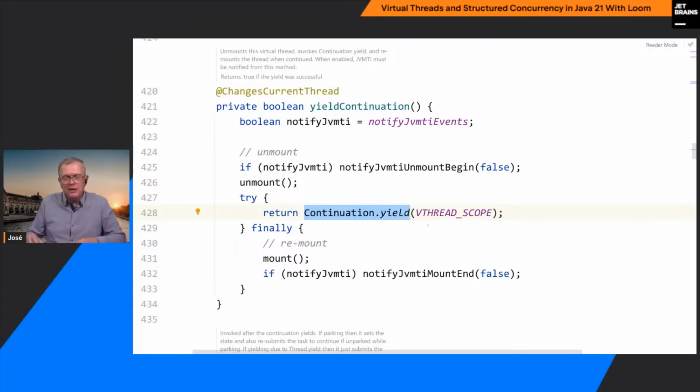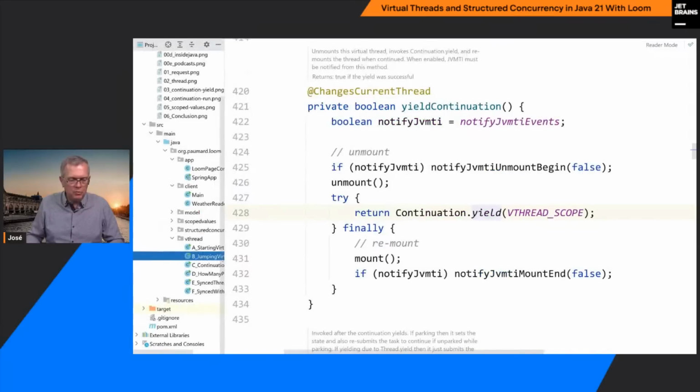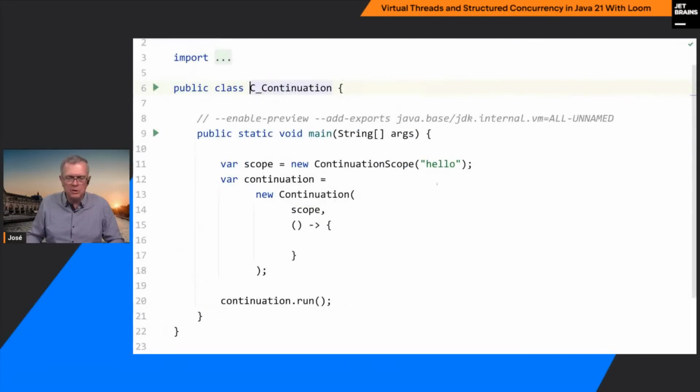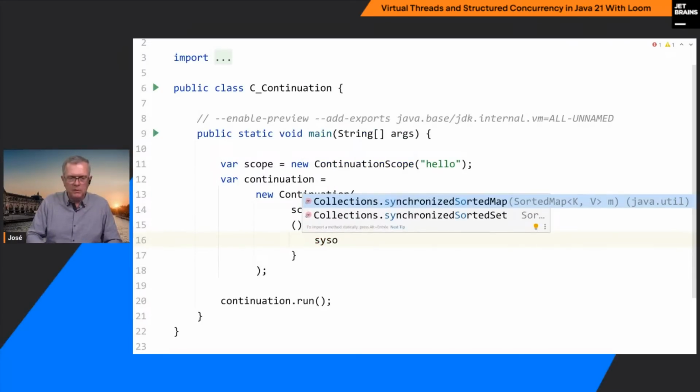And this Continuation object, which is not exposed by the API, so you cannot play with it directly, is actually doing this magic. This Continuation.yield is where this magic is happening. Let me show that to you because we can play with this Continuation object. Okay. To be able to create a continuation, I need a continuation scope. I'm not going into details in that. And what I'm going to do here is just print. Sorry.